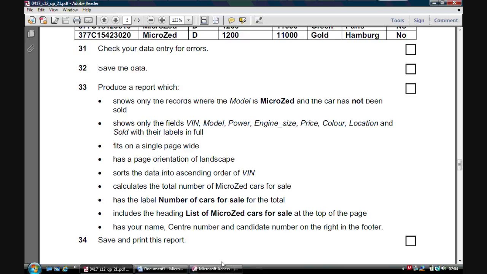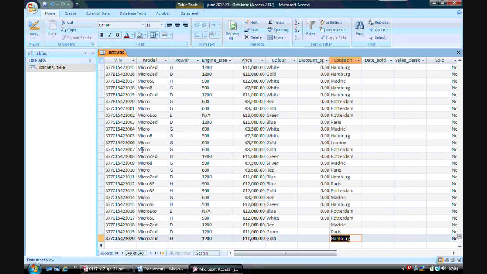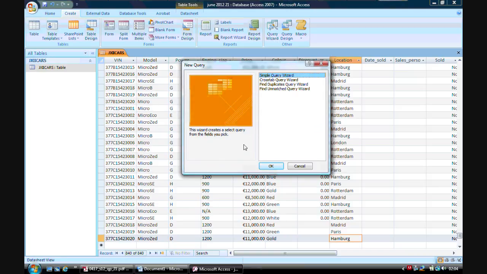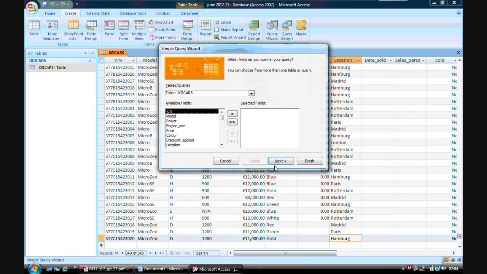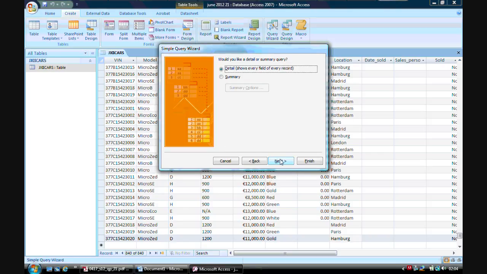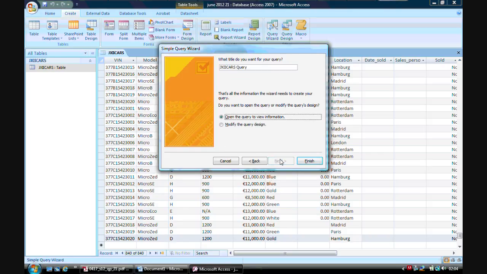Okay, so let's get started. So before we make a report, we got to make a query. So we click on create, then we click on query wizard. In our first step, we press OK. In the second step, we click on this icon to select all the fields. Then we click on next. In the third step, we click on next.